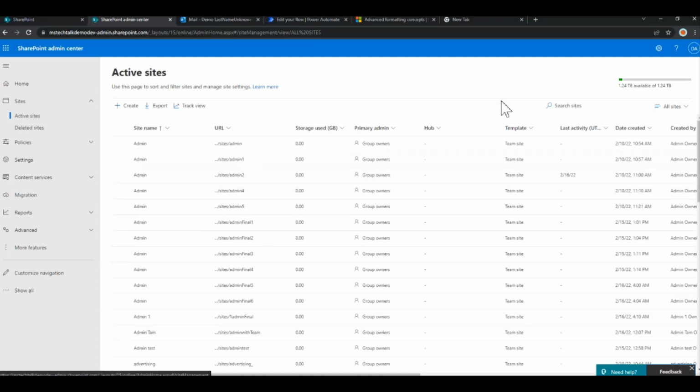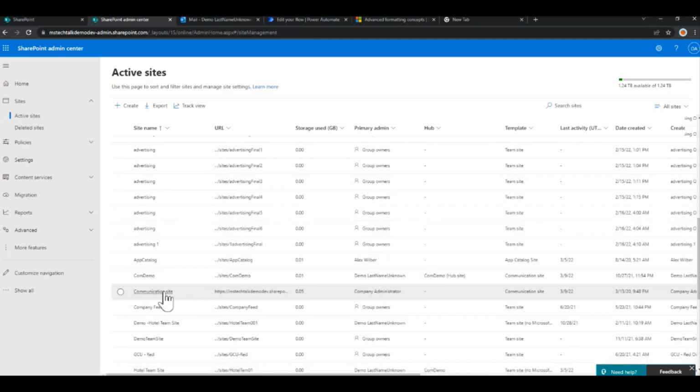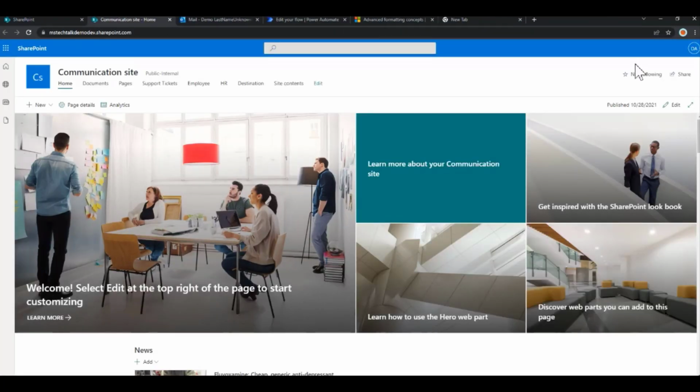And I have been using a similar demo tenant for almost over a year now. I'm going to active sites. So I'm just doing the root site collection of my tenant. I already have it open, and here we can create.